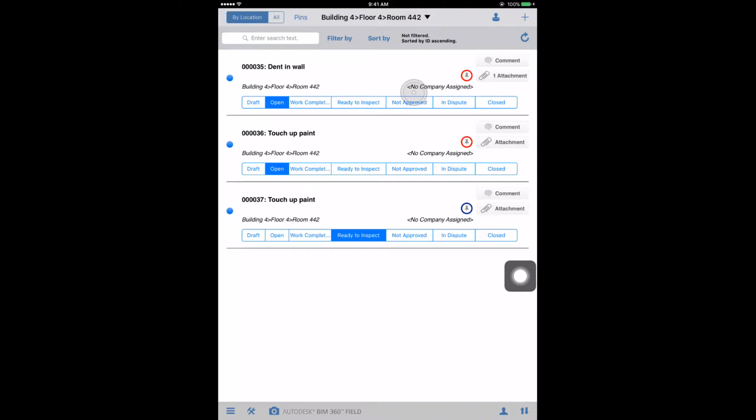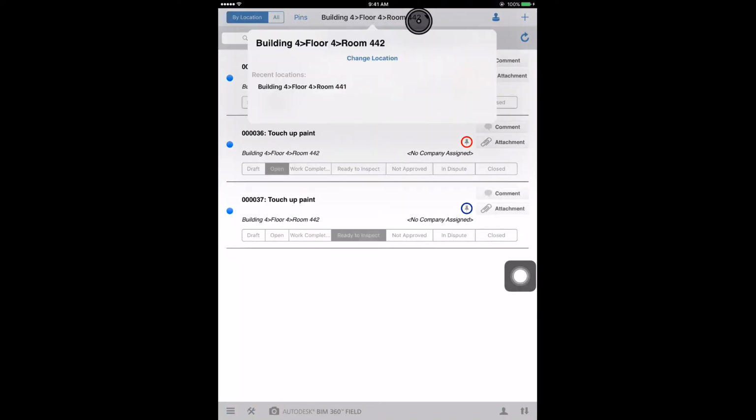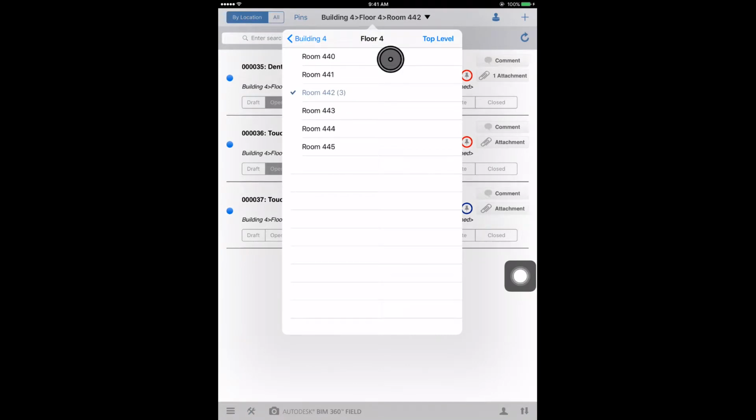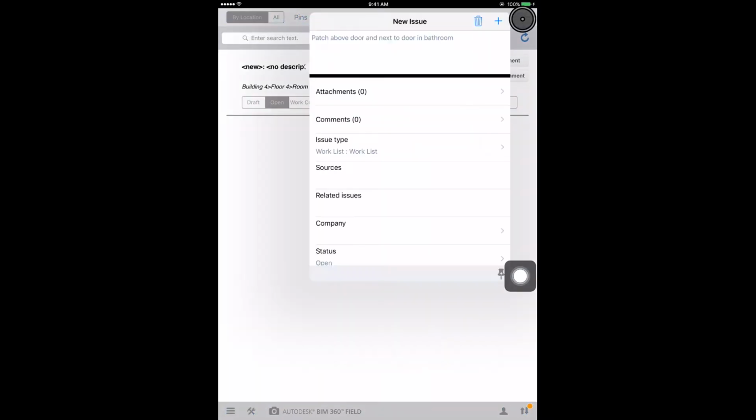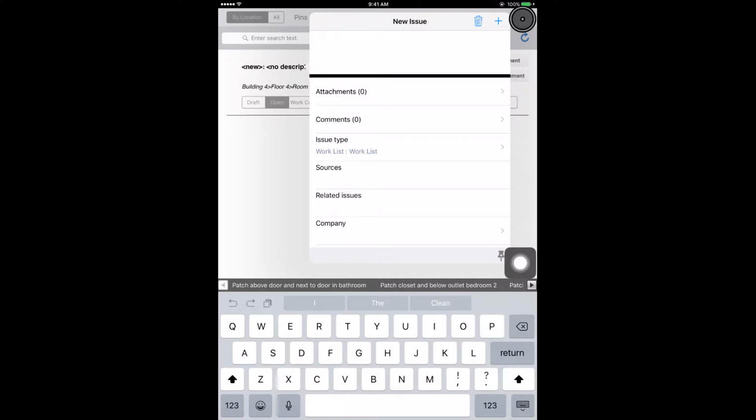So to create a new item, first we want to go into our room. So for this, up top in the middle, let's change the location. Let's go into room 440. As you can see, there's no items in this room yet. To start your item, you click this plus sign in the top right. And now we're creating a new issue. So now in here, you can type, dent in wall. Okay, so the dent in the wall.